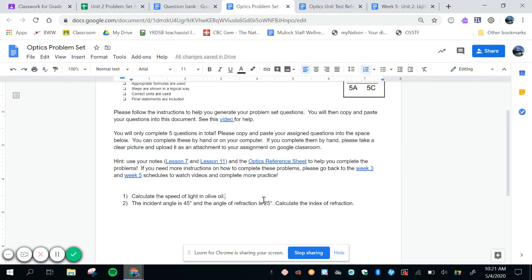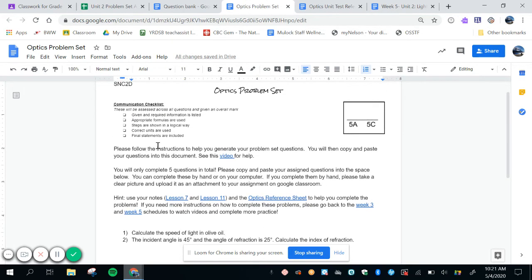Some of these questions you might be able to do without showing your work, but just keep in mind that with the communication part, I'm looking for your process and I'm looking that you're using the steps. Even though this might seem really simple, it's just dividing 2 numbers, you need to make sure that you're showing all of this stuff in order to get your full marks for communication.